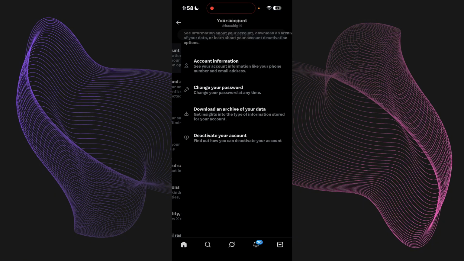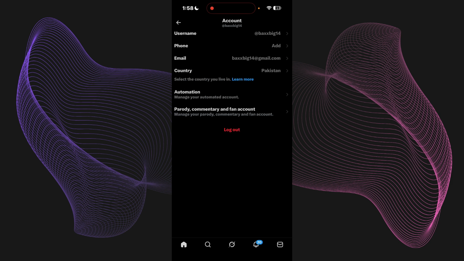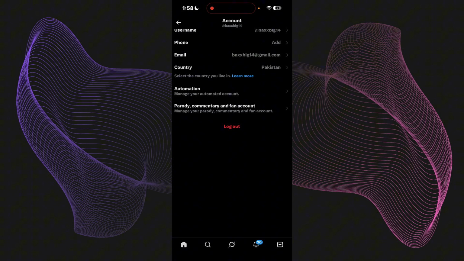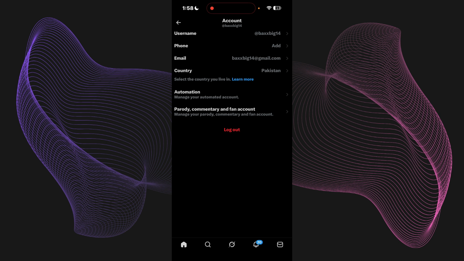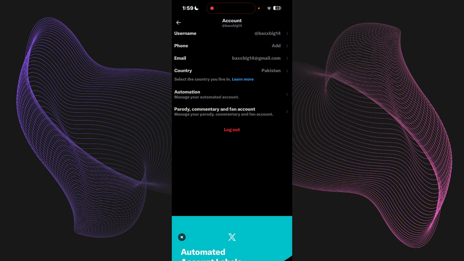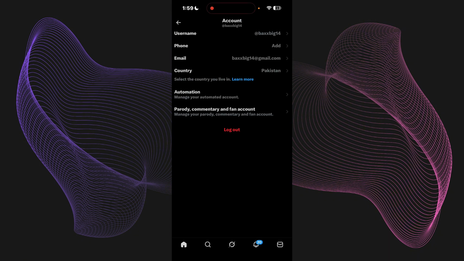And then you need to go to your account and then account information, and then you need to add in your date of birth. So if you can't see the date of birth option, it means X can detect your age, so it will block sensitive content by default. So just simply add in your age, and you're good after that.